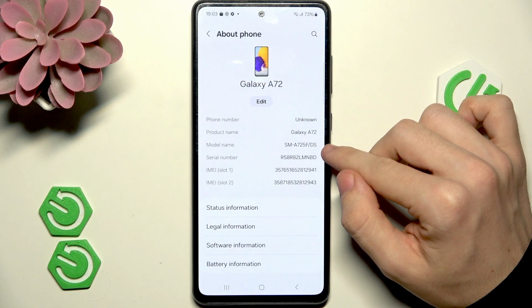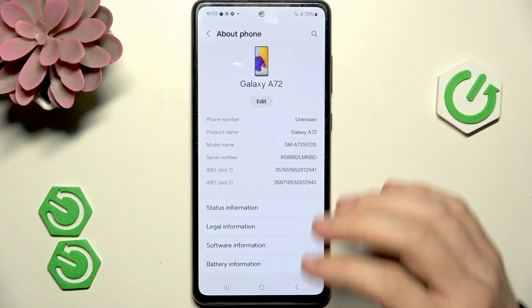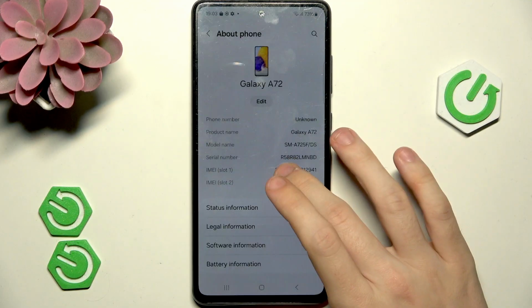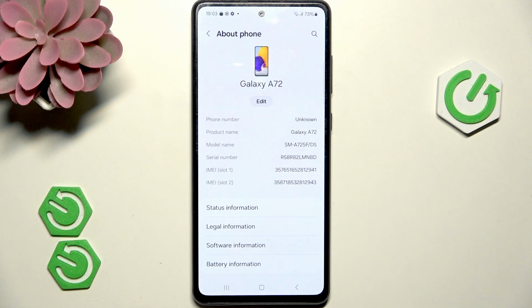If you have the same one, you can download the file from the description down below, which is great. But if you have a different model, you can still follow this video, but you'll need to get your own files off the internet. So that is quite important.